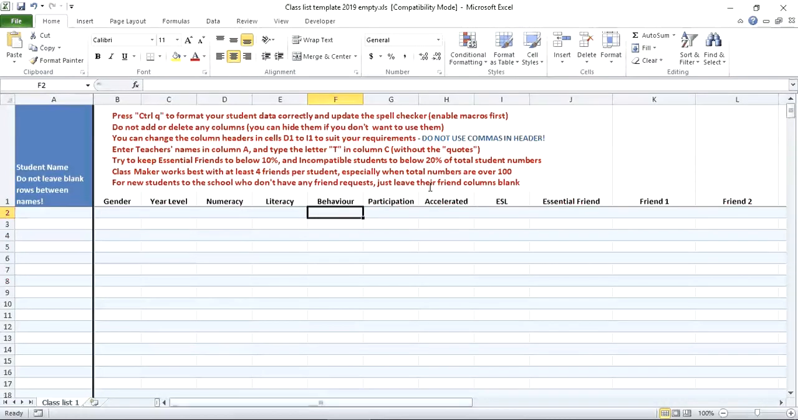100. That being said, it will be possible to use 2 or 3 friends or up to 5 friends per student. However, it does work best if you've got at least 4. And for new students to the school who don't have any friend requests, you just leave their friend columns blank and they become their own friend and can be placed in any of the classes.